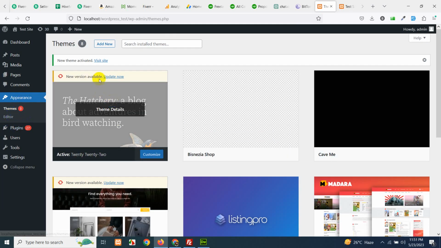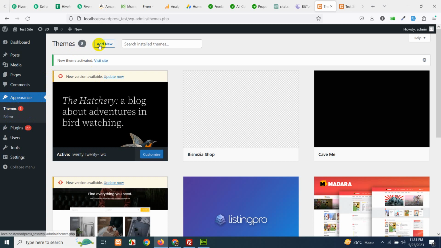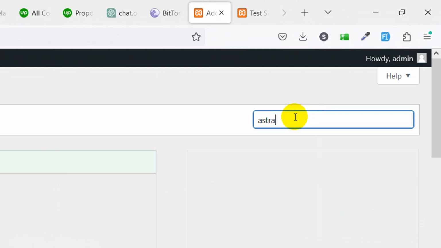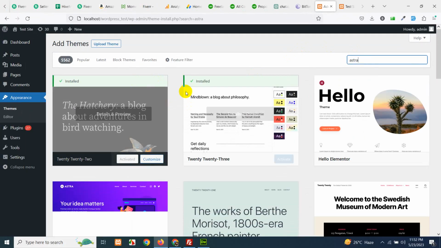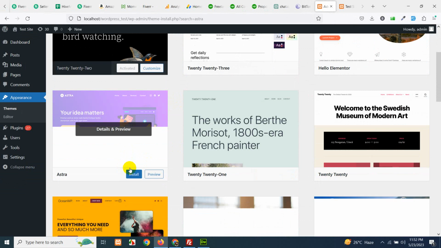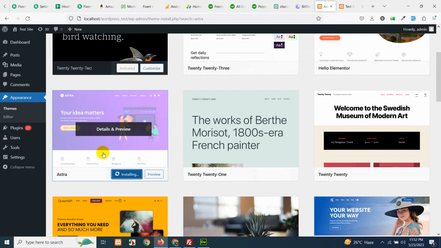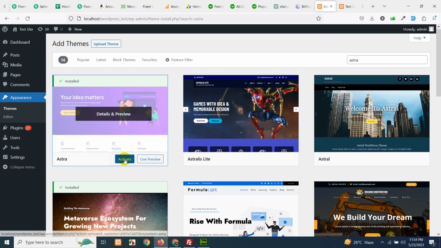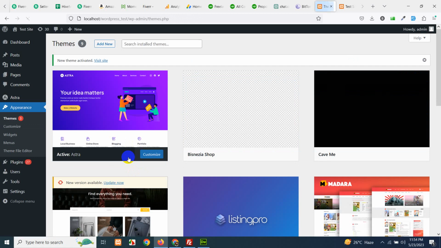So first let's just go to Appearance, Themes, and click on Add New, and we will find Astra and install it on our website. Type Astra, A-S-T-R-A, and press enter, and install this theme. After installing the theme, click on activate, and now we will need a plugin which already has some predefined designs.